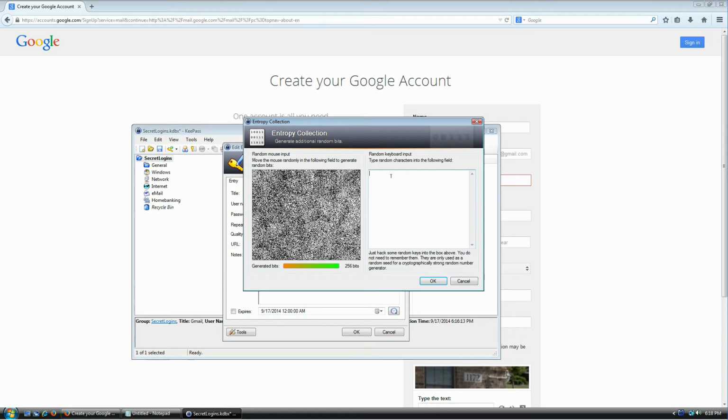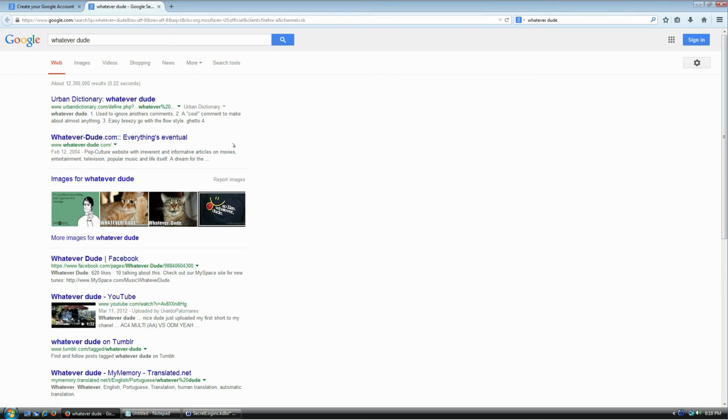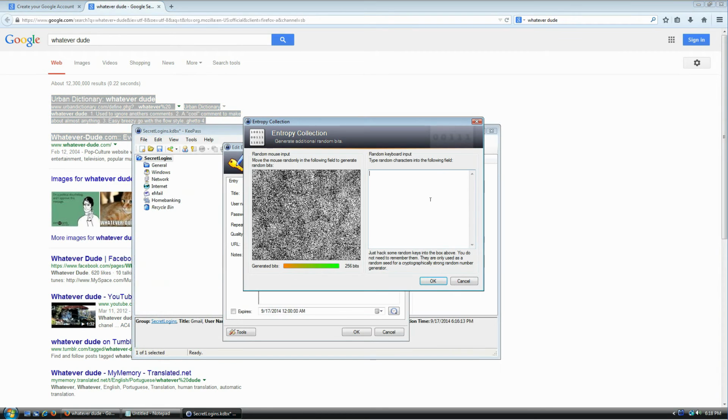It's also asking you to type some random characters here. So what I usually do is go to whatever I have in hand, for example, Google, say "whatever, dude," and just copy this. Control C, go back to KeePass, Control B. Again, it can be anything. You can fill it with just random trash if you feel like it. It's just random information for random number generation. You don't have to remember any of this.